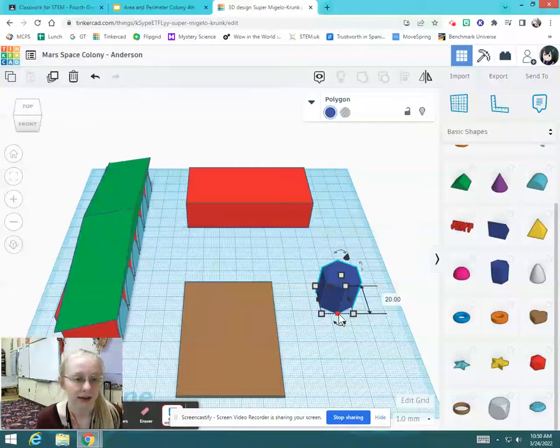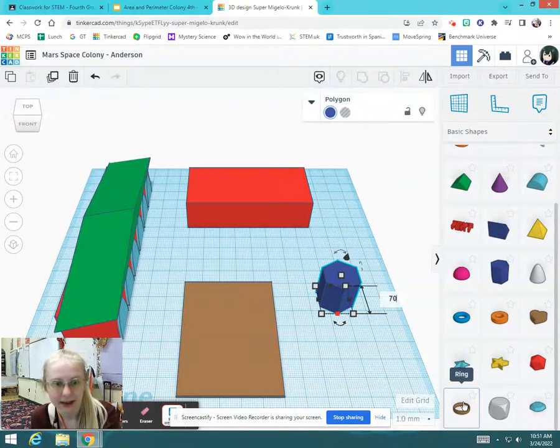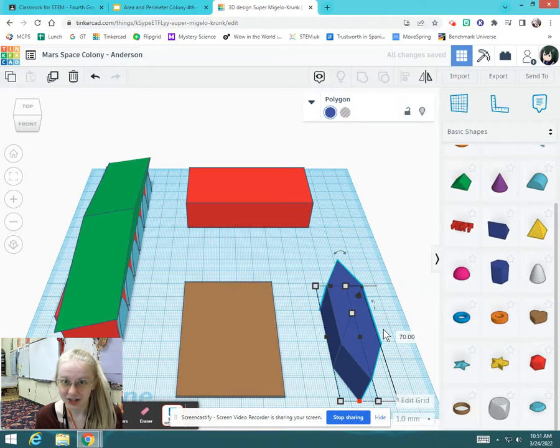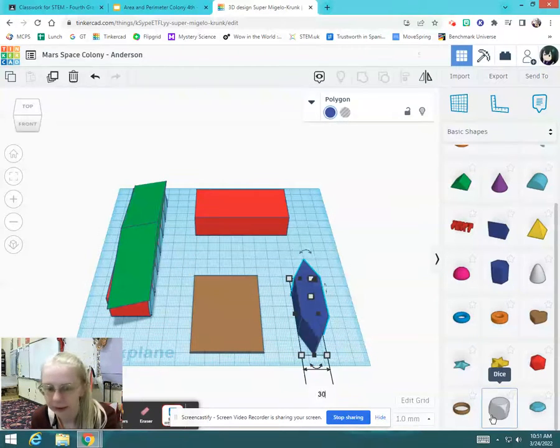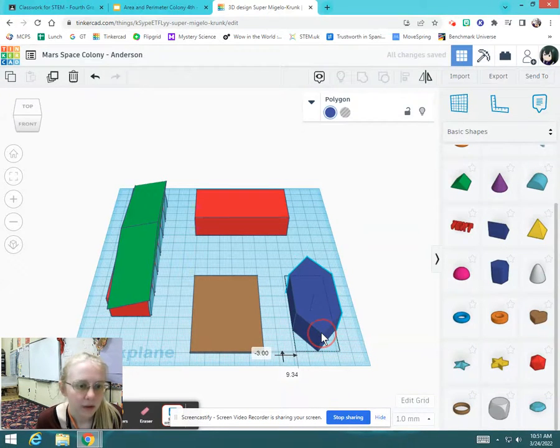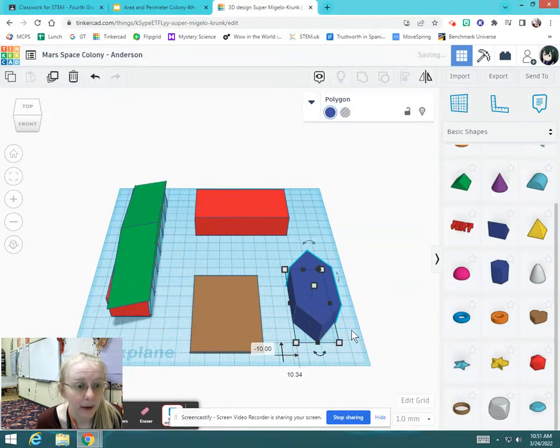This is a space colony. So I'm going to do that same thing though. If I want this length, it will be 70. So I'm going to click on the box, click over here and type 70, enter. And it changes my shape a whole lot because it's not a square. And then the other way, zoom out a little bit. This length right here, I want this to be 30. There we go. So 70 by 30, and now I can click and drag and move it where I want it to go.